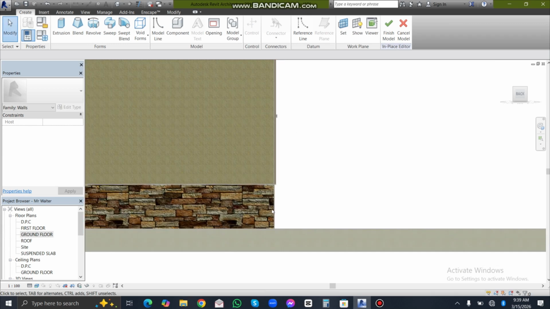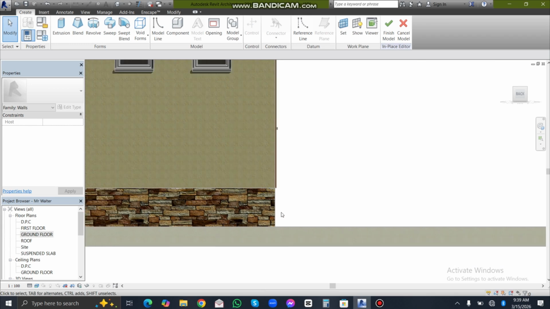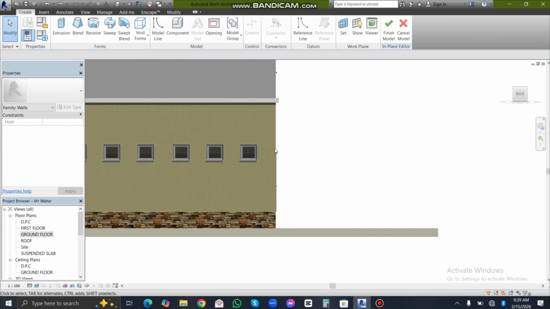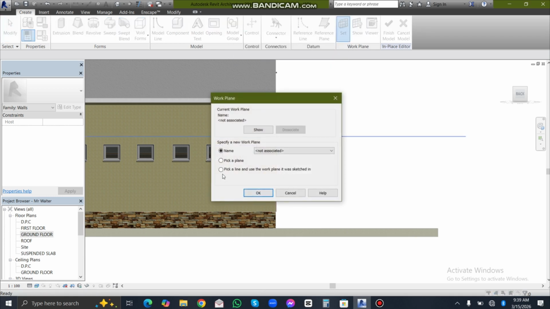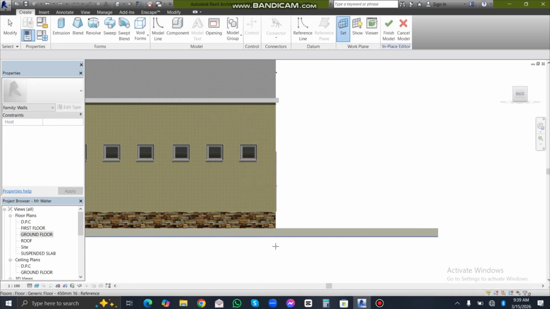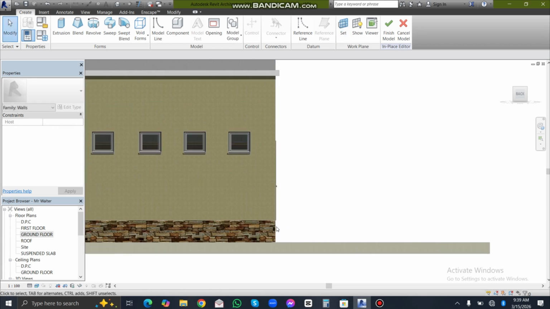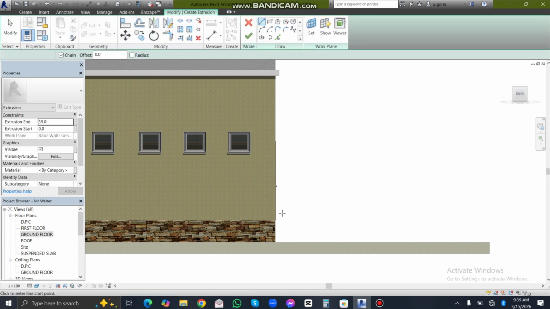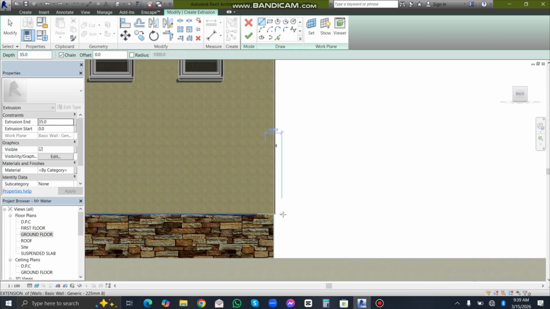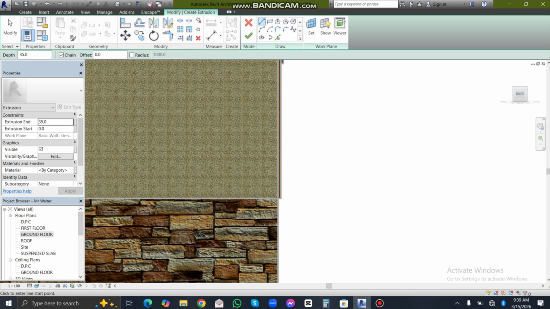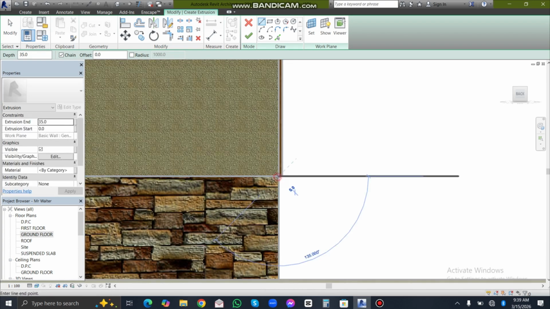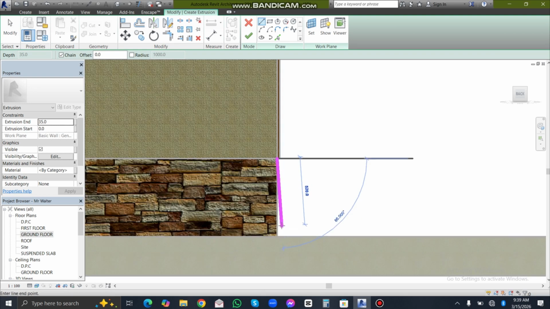So before we start the extrusion, we have to set our plane. So we are using this wall to set our plane. So here we are going to click set to set the plane, pick a plane, OK. So we point our mouse towards the wall, click it, choose extrusion because we are using extrusion to create the stair. So we start from the top.